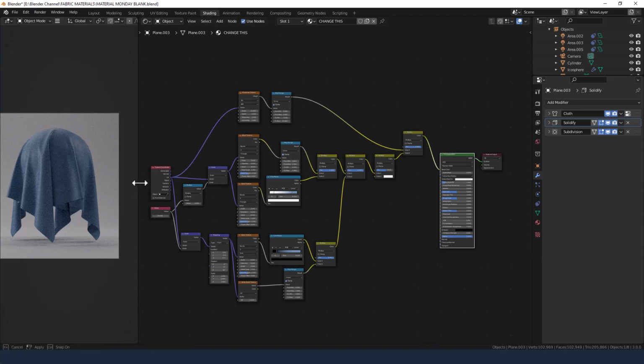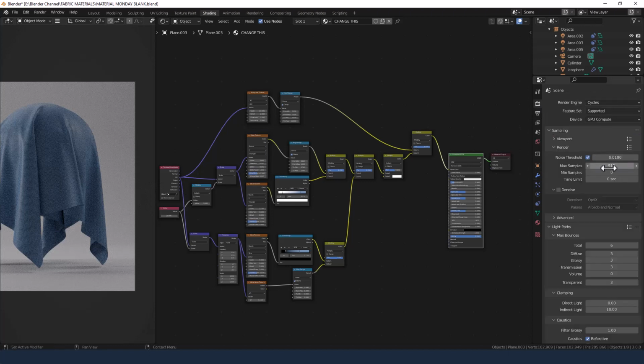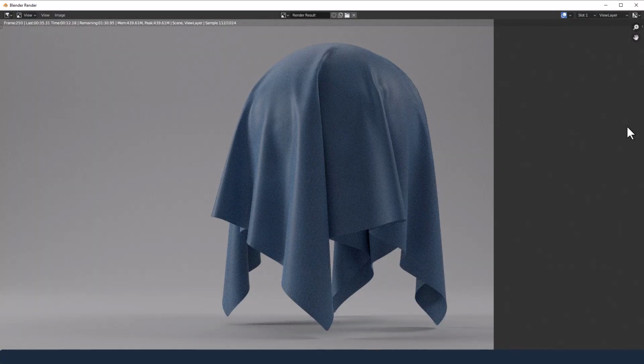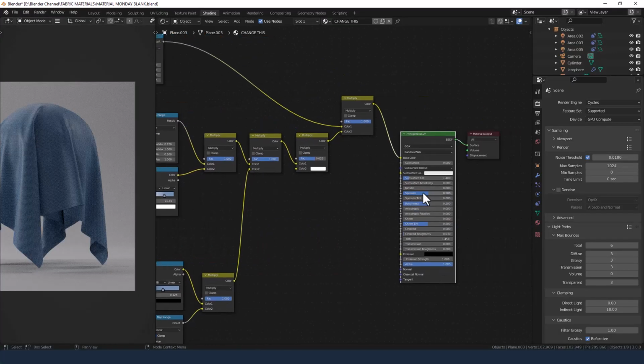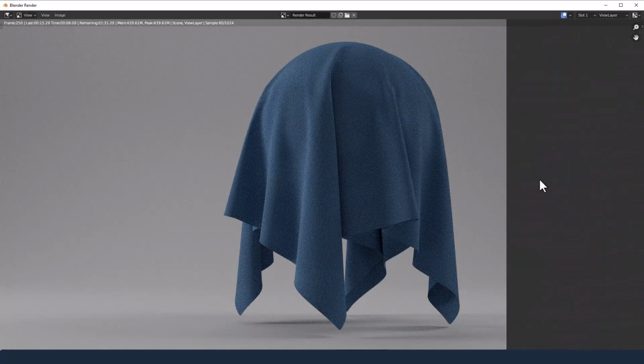Okay, so let's send that to render and let's give it 1,000 samples using the Cycles render engine. Sorry, one thing I forgot to do. Drop the specular and increase the roughness. And that's to give it a more cloth-like look as opposed to a more plastic look. Let's try that again. And there we go, we have our woven texture.